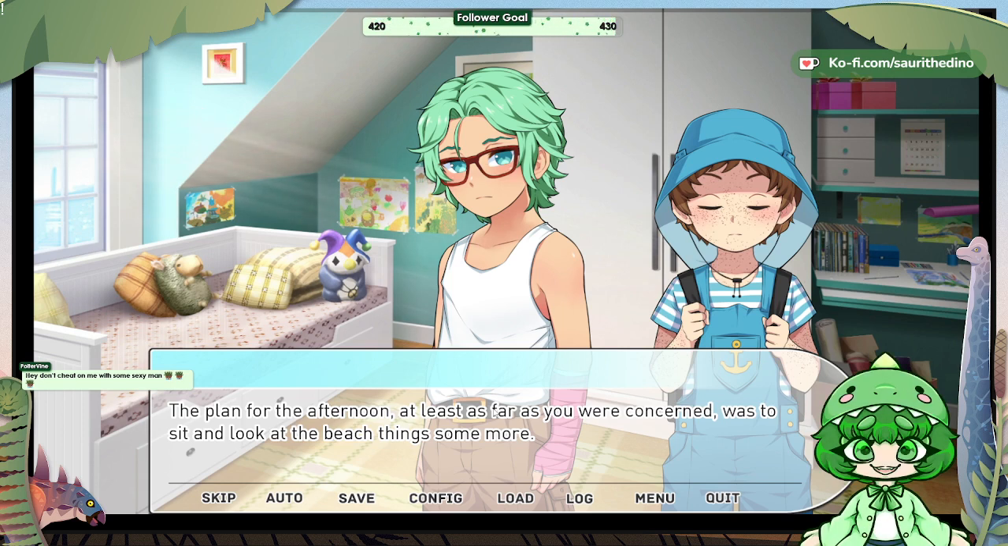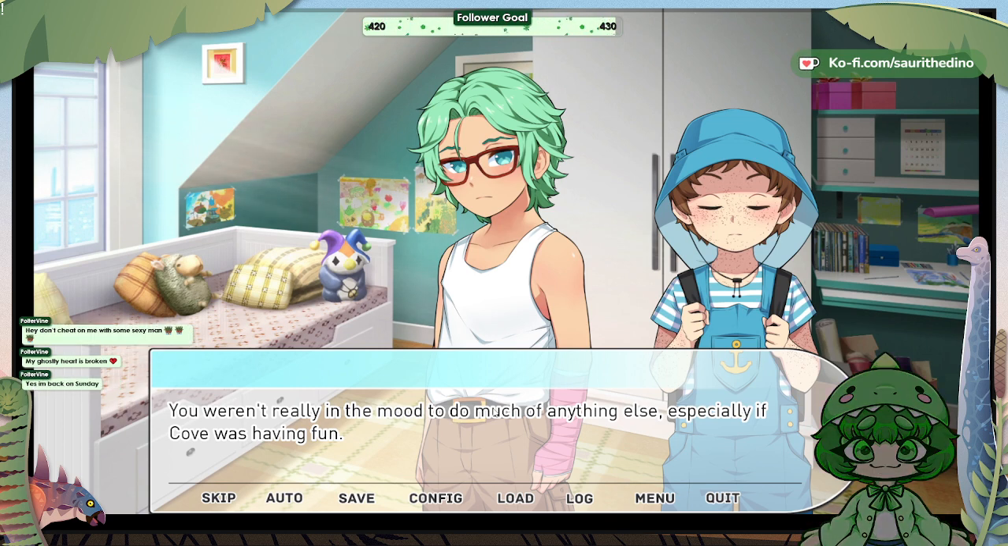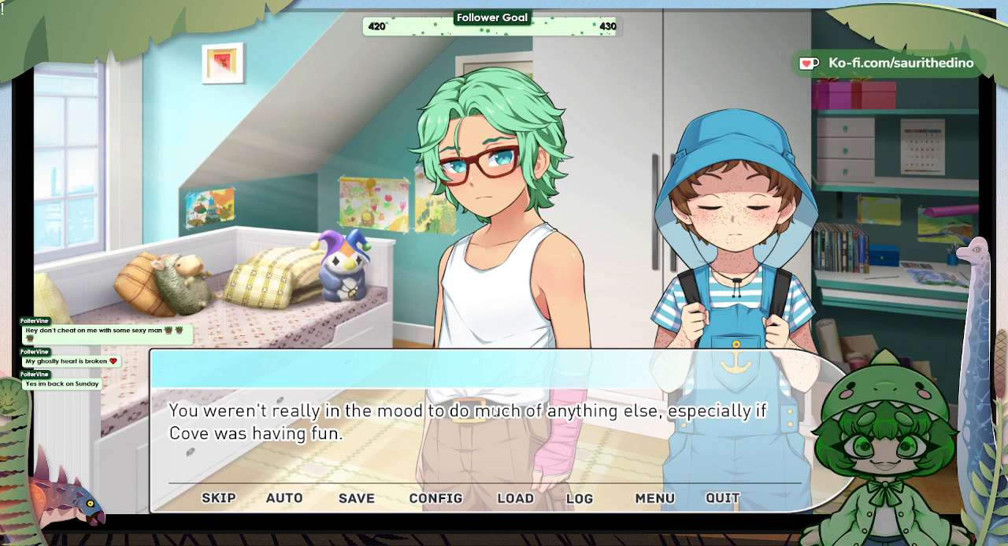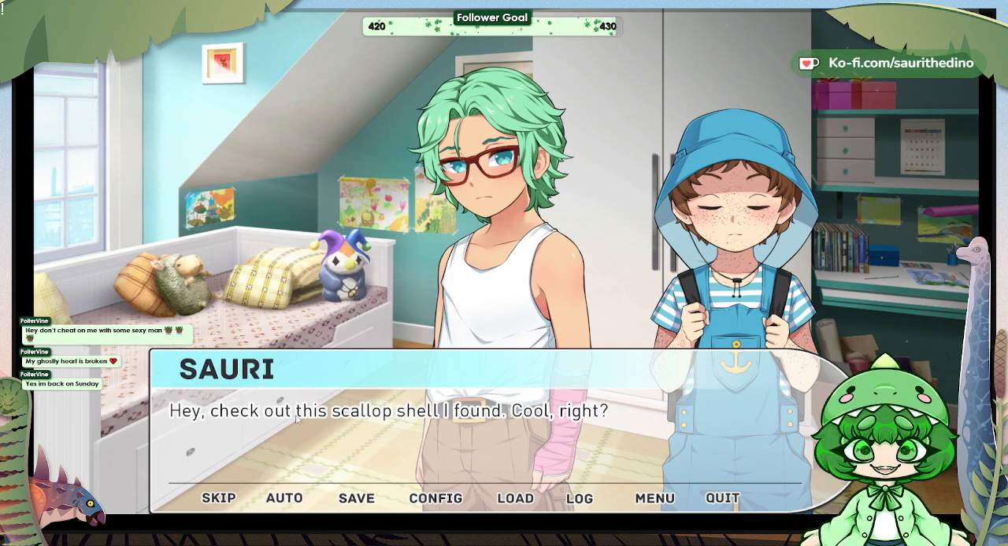The plan for the afternoon, at least as far as you were concerned, was to sit and look at the beach thing some more. Your ghostly heart is broken. No! Sunday! Yay! Much excites. Maybe soon we can play some more It Takes Two. I'm gonna munch on my cookie, I'm sorry. We weren't really in the mood to do much of anything else, especially if Cove was having fun.